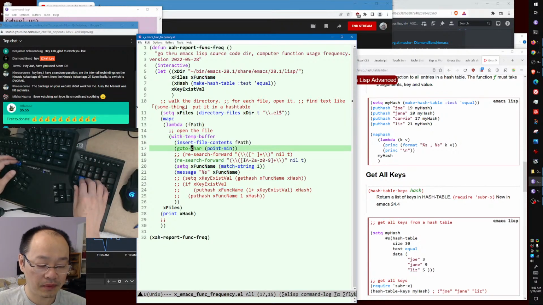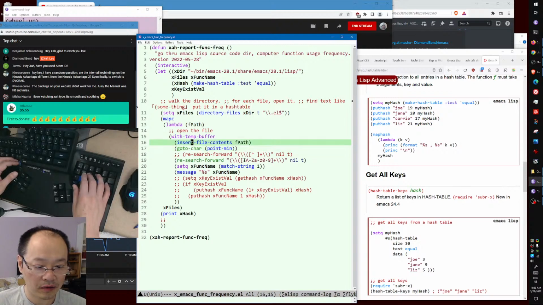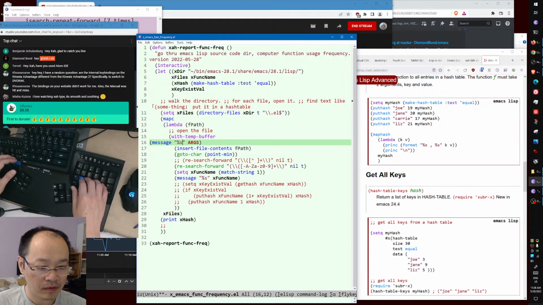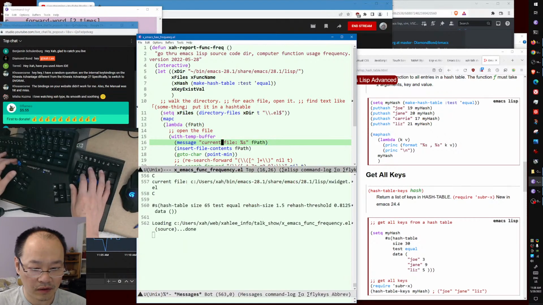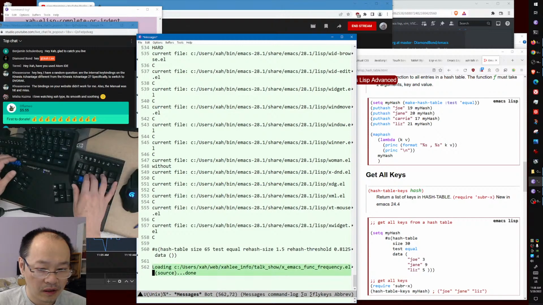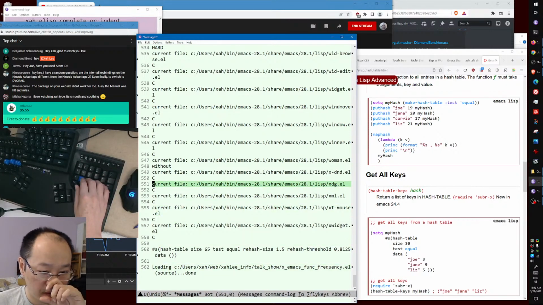Okay, debug. So let's get more elaborate debugging. Current file. So we can see what is a current file. Run it, go to the messages buffer. So current file. Oh, that's right.